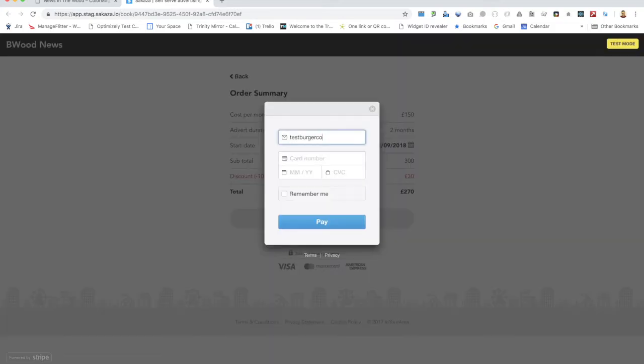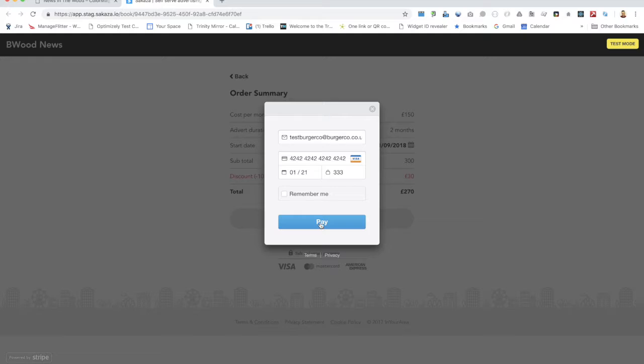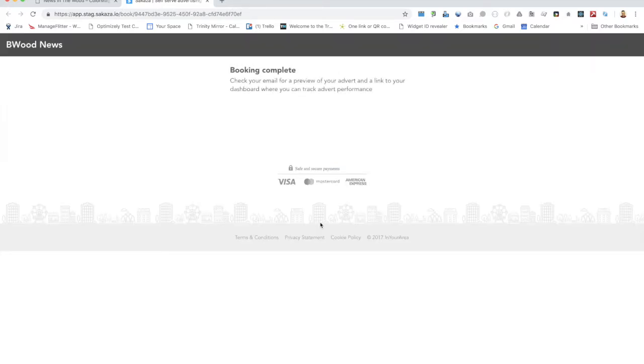As mentioned, this is where Stripe kicks in, so Stripe handle all payments. And they accept all popular card types: Visa, MasterCard, Amex, and so on. Another option that is offered here is if the advertiser is likely to book again, they can click Remember Me, and it'll make it much easier in future. They won't even have to enter their card details.